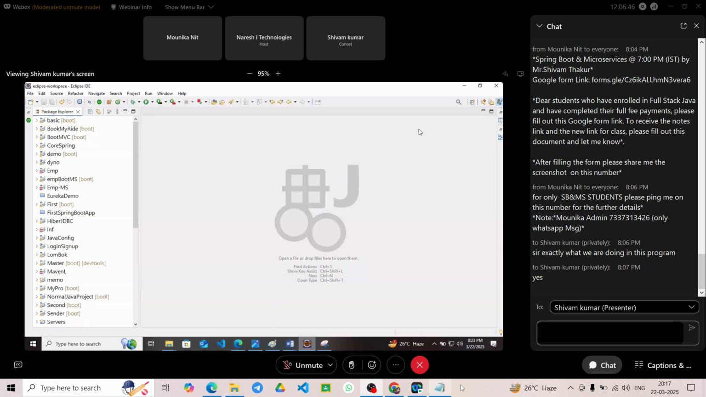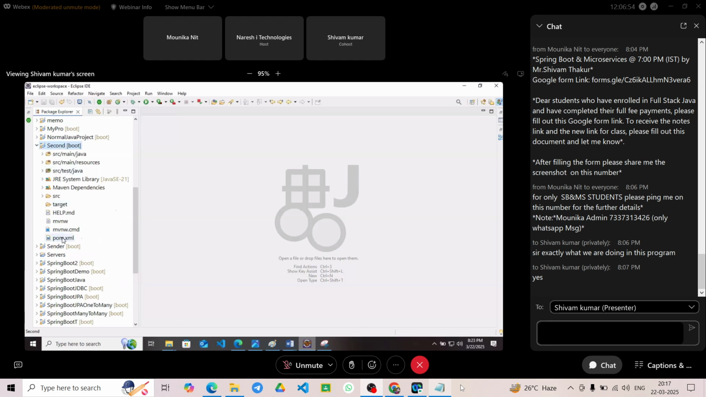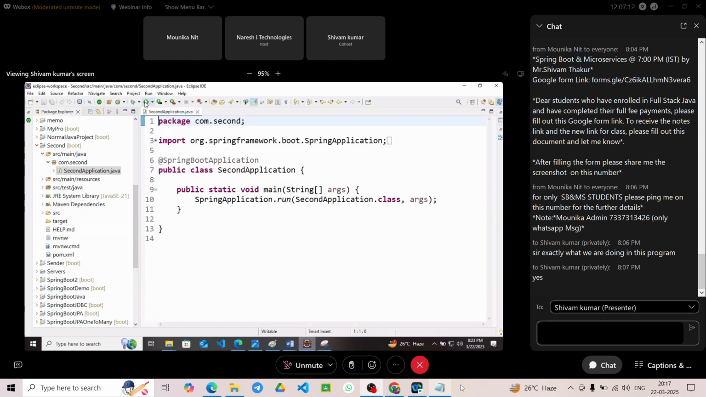So the second project is created. Let's search second. Stop talking. Here you can see the second project. And in the same way, src main java, src main resources, test, JRE, Maven dependency and all. Open the com.second and just start as a Spring Boot app.